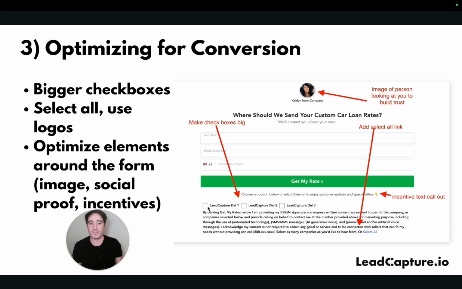Another thing here is I'm seeing a lot of layouts where the company names are showing up vertically down. That's basically adding a lot of space to the lead capture form, especially if you're putting all this information above the submit button. Instead of doing that, stick it across horizontally. This way, it kind of saves space.